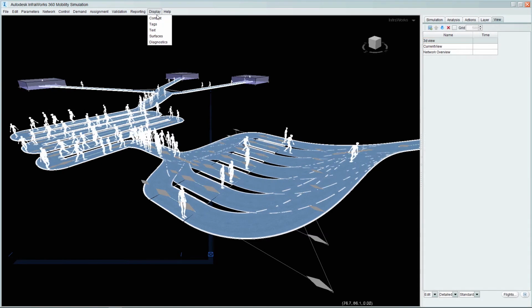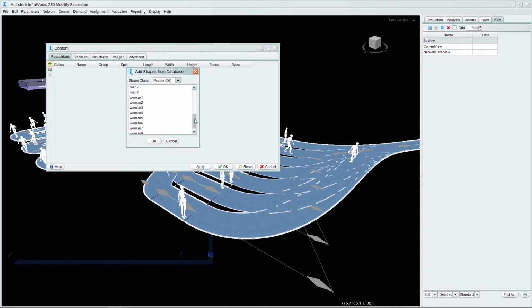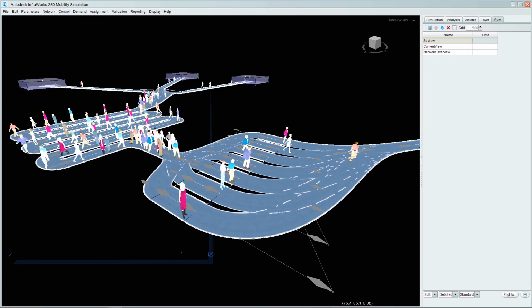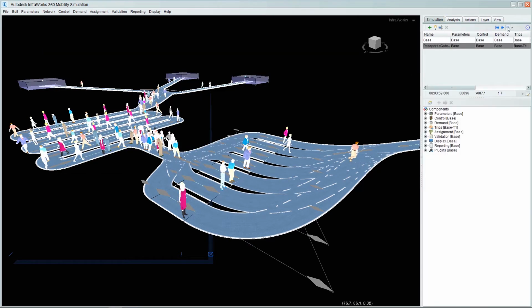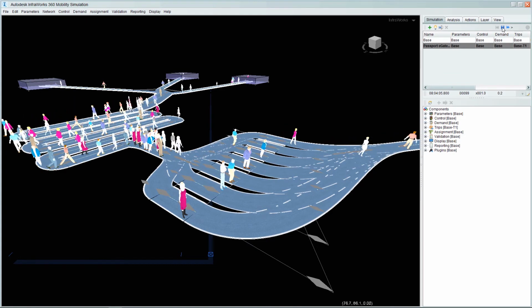To enhance the simulation, we can change the person appearance by loading a range of person types into the simulation, which will then behave in a more realistic manner when viewed closer to real-time speed. So we can see visually that this simulation is creating a short but manageable queue.